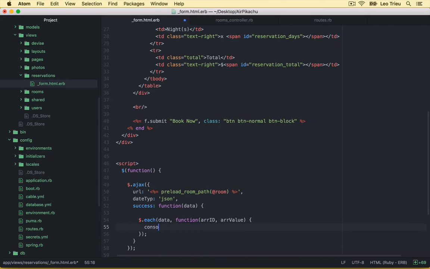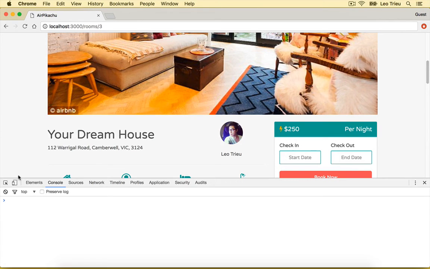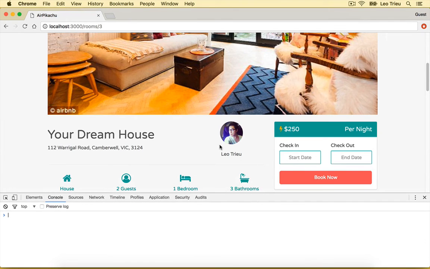And here we just need to say console.log, and we're going to pass the array value. All right, just like that, set to 5. Now go back here. I want you to open the Chrome developer tool first by pressing Command Option I and open the console here. And first you see we have nothing.